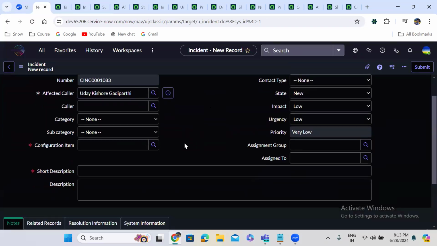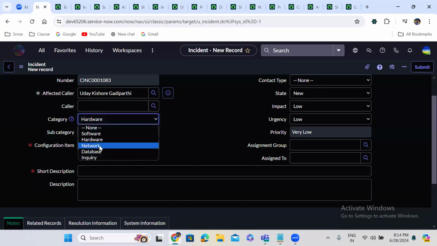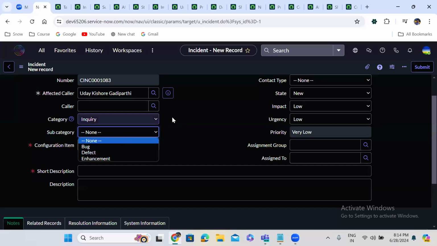Okay. So whenever subcategory values are dependent on this category, whenever you select a category here, software, subcategories will appear here. Whenever you select hardware here, the hardware related subcategories will appear here. Whenever you select network here, network related subcategories will appear here. Whenever you select database here, database related subcategories will appear here. Whenever you select enquiry, enquiry related subcategories will appear here.